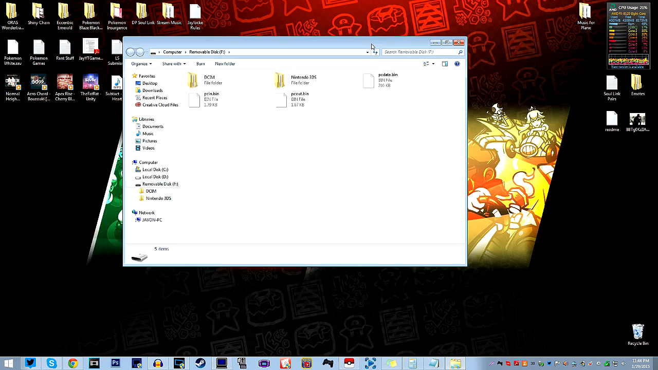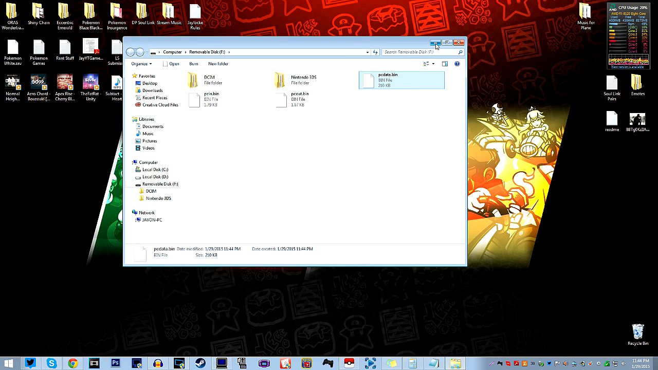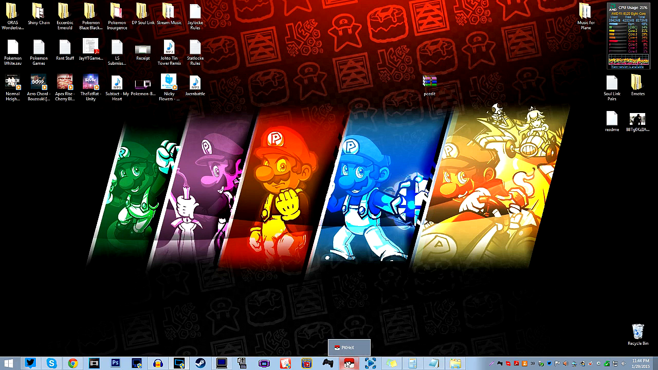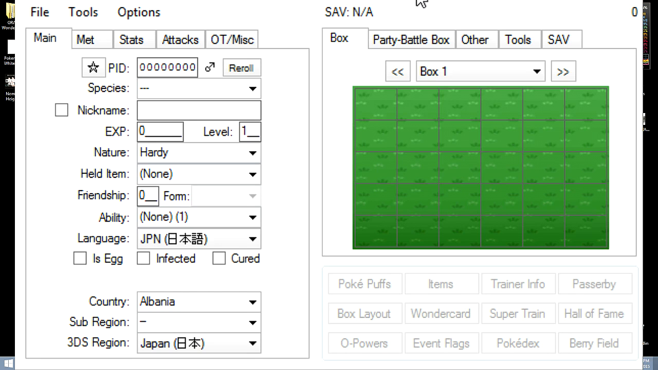And now you should see a third file called PCData.bin. Okay, this right here is our save file. This is our save file with all of our Pokemon on it that was on the save file for our actual game. So now that we have this, we can open up the PKHeX program, because now we're gonna get into actually making a Pokemon.